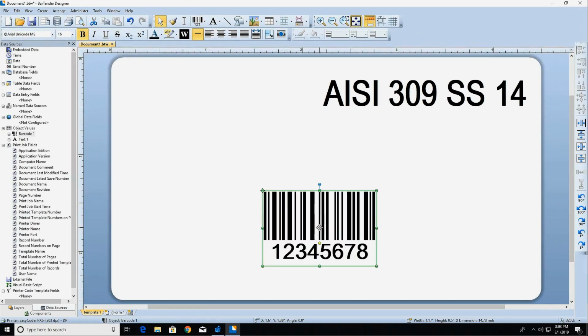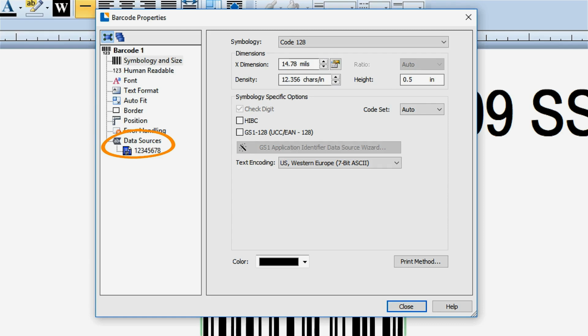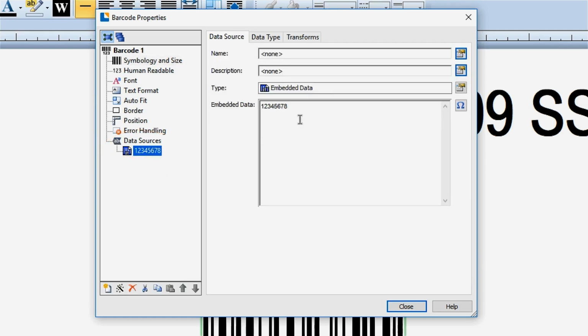Newly created barcodes contain sample data. You can make changes to the barcode by double-clicking the barcode or by right-clicking it and selecting Properties. Select the Data Sources pane and replace the data to be displayed in the barcode.